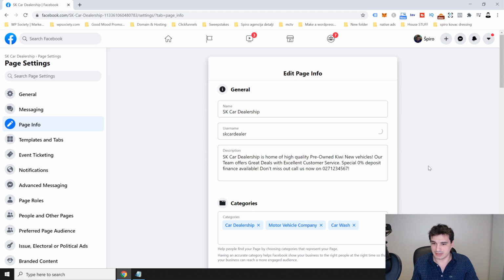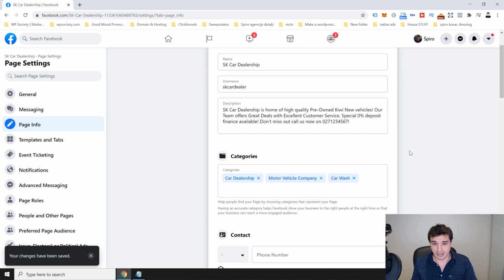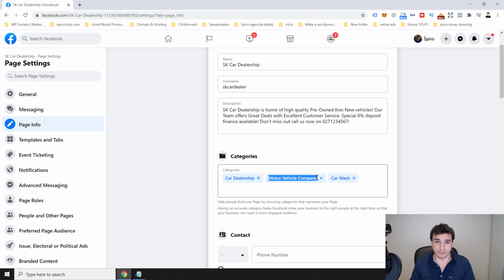Then description, this is the same description we actually created when we were creating the page. Categories are the categories that we selected. It's an extremely important part because that's how we get found. So obviously first you want to add car dealership, then motor vehicle company, and then car wash. If it was some other business, think of multiple categories where your business fits in, put the one that describes you the best in the first place, and then other categories follow below.